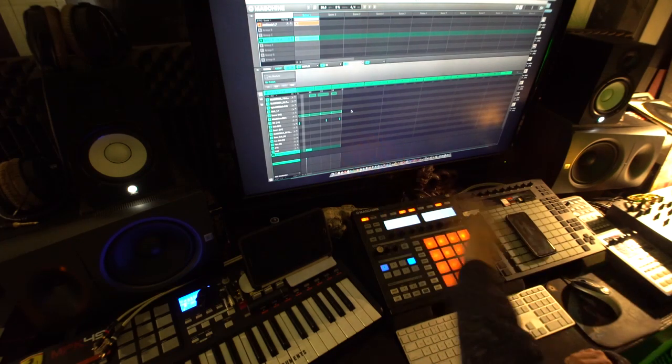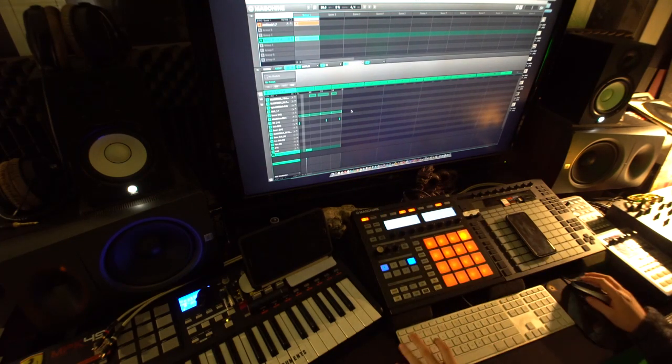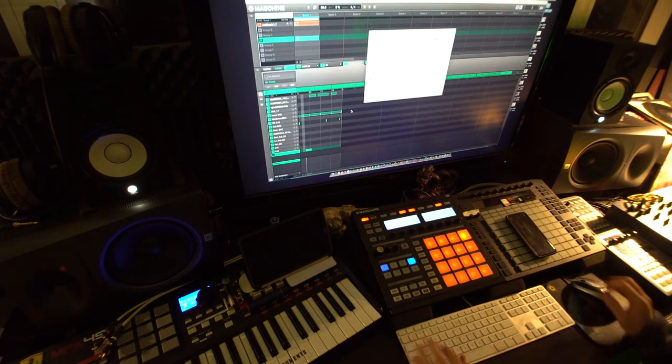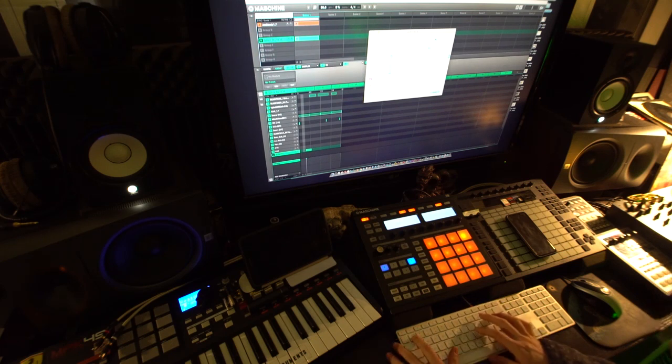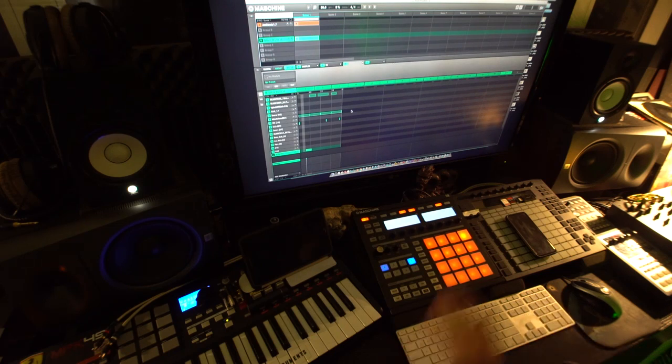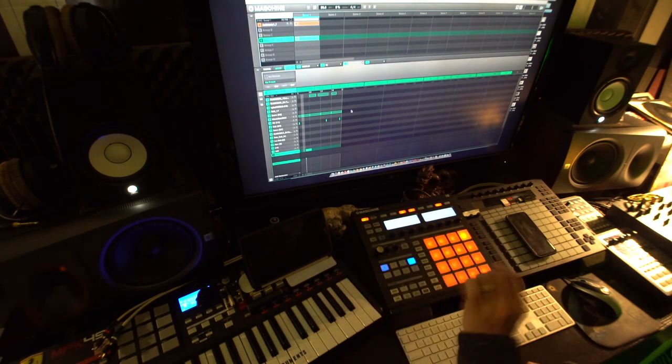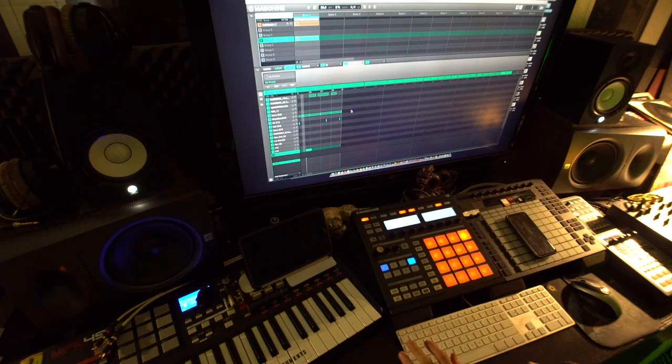Very important step. Once you have this down and you like it, save. Command S. And I'm going to save this as TCP demo beat 1. So now every time you make a little step, a little progress, boom, Command S, save.